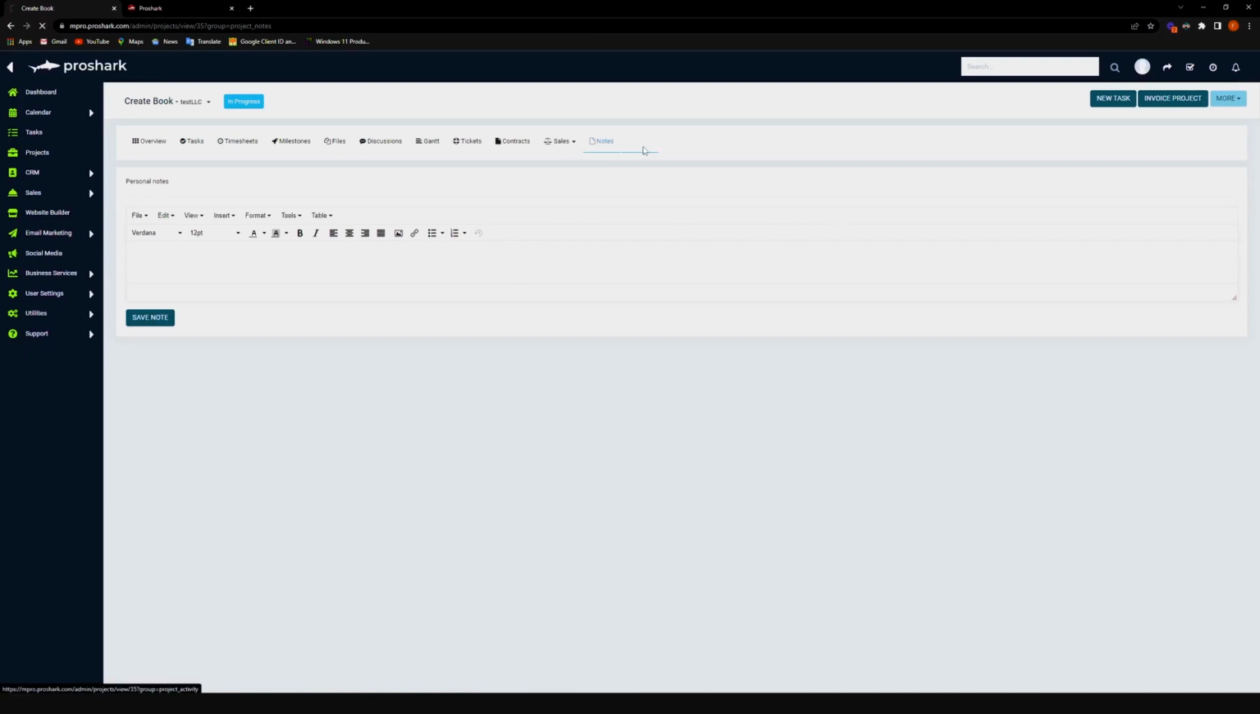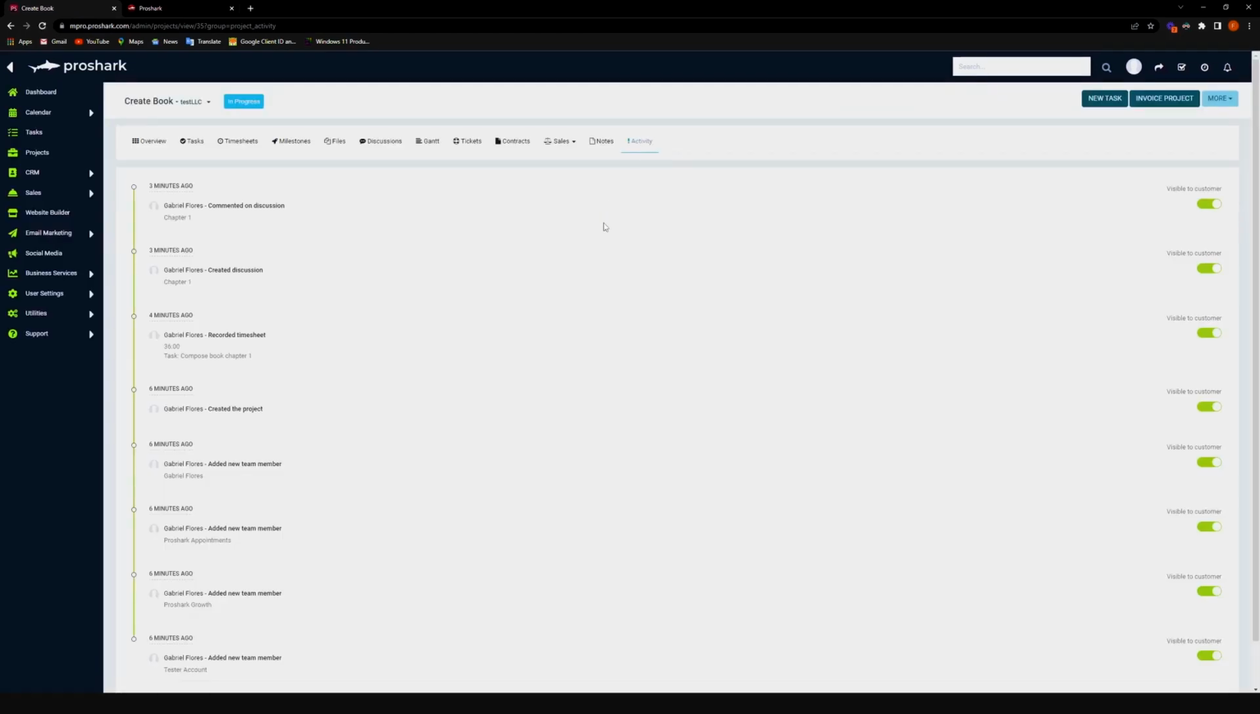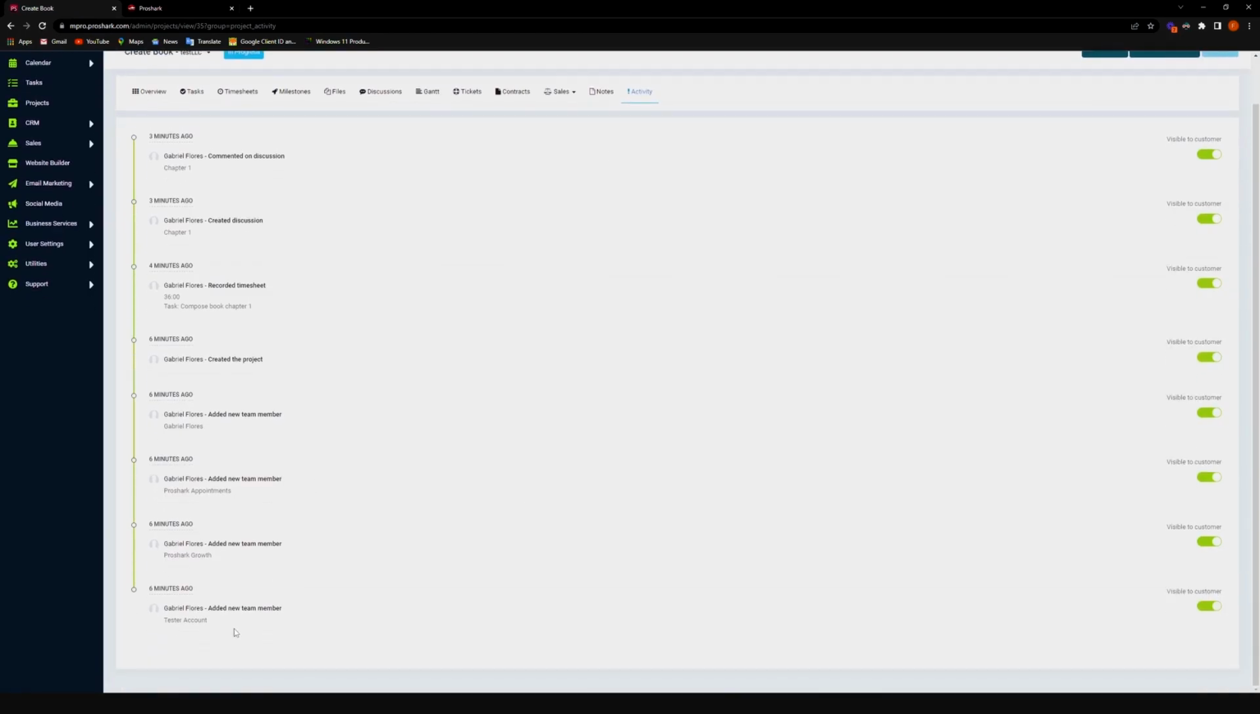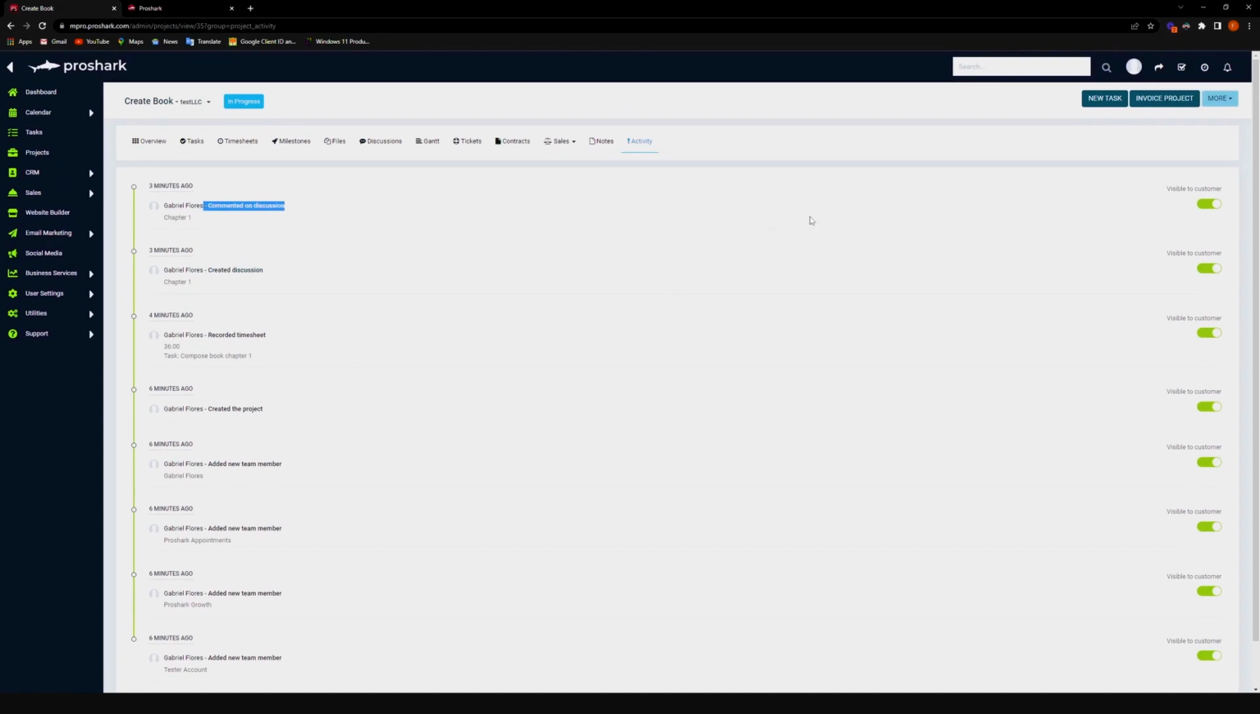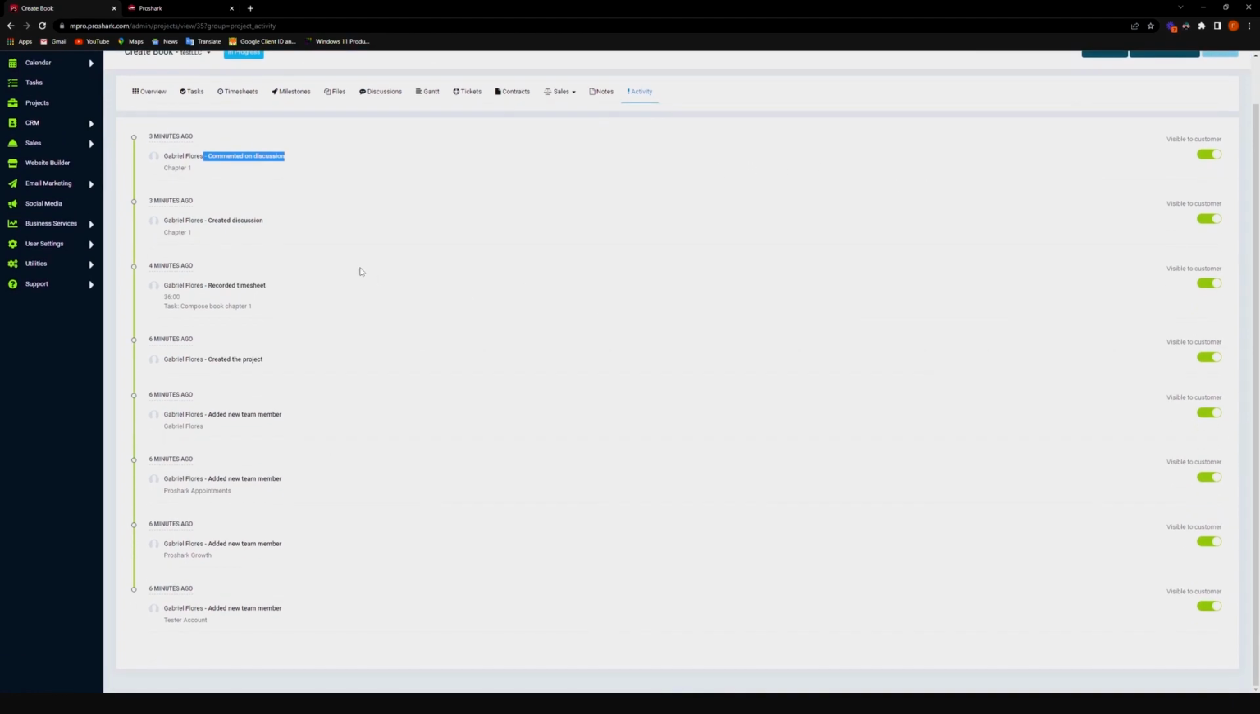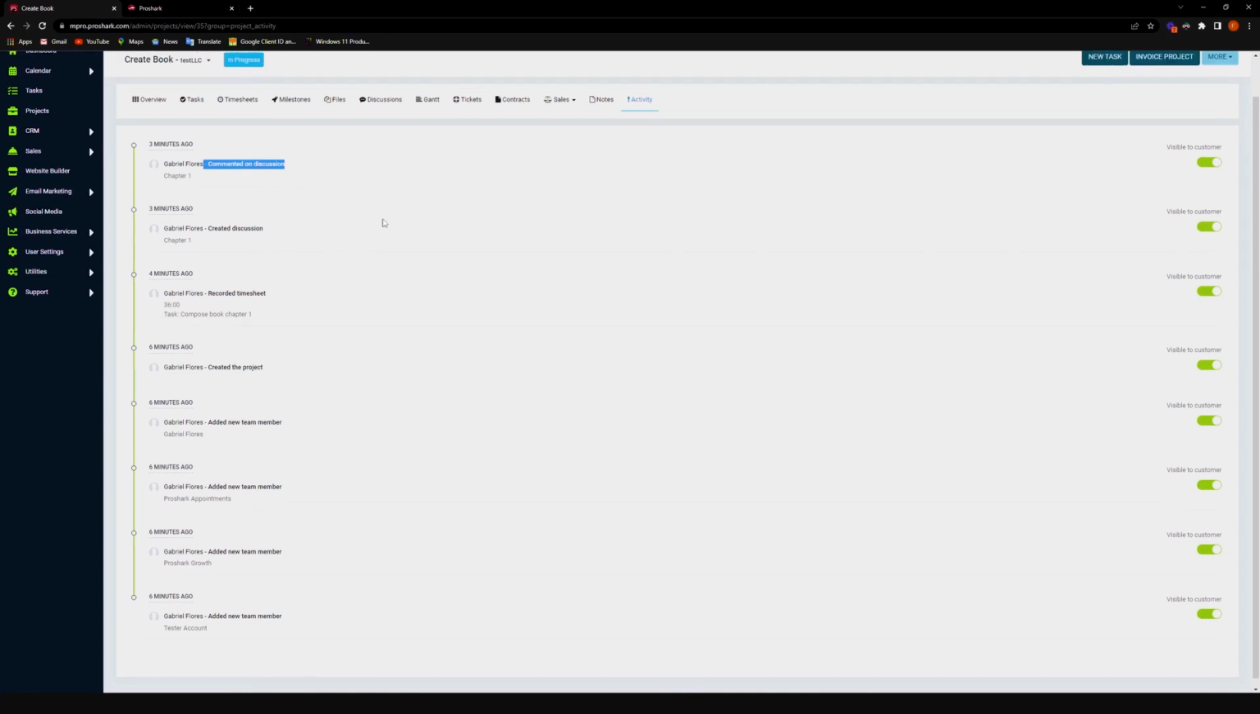And activity is the comprehensive history of the whole project. So as you can see, I added a new team member, created the project, recorded a timesheet, created a discussion, commented on a discussion. So it's really very comprehensive, and if you want to track anyone's progress, this is where we can go.